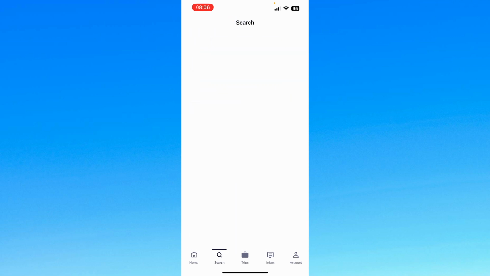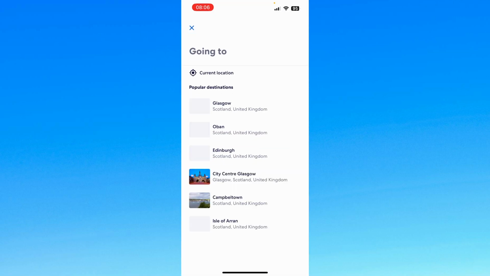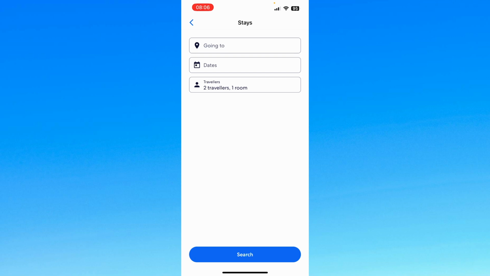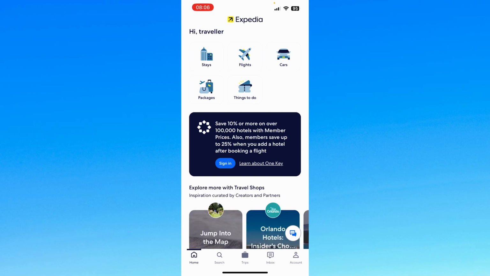And if you just want to start searching for, let's say, different stays, you can go in here, go to Going To, the dates for when you want to actually travel, how many people will be traveling in your room, and then from there, press search, and it will start giving you some different options for your travels.